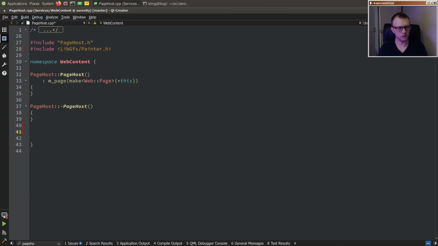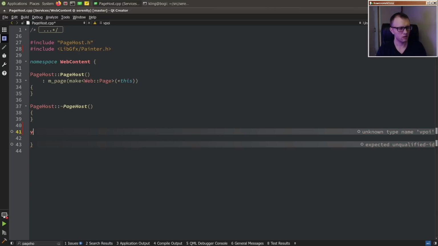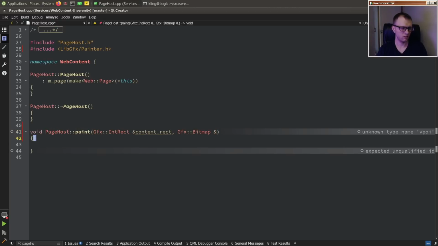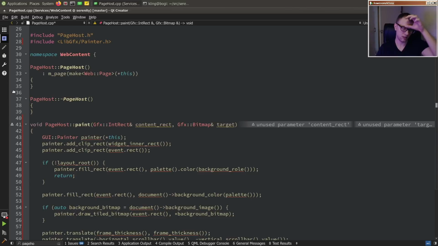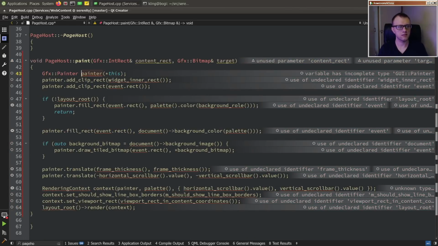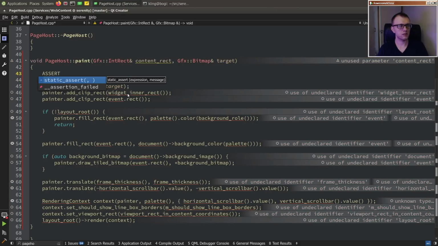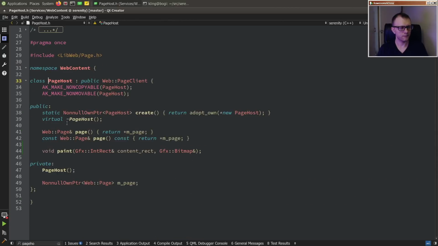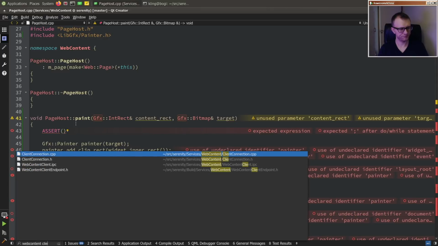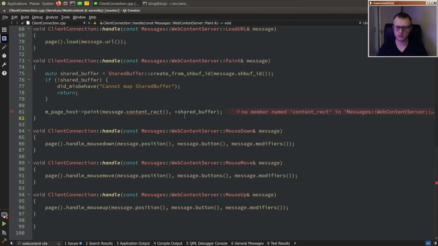Oops, we can't use libgui here because libgui requires a connection to the window server, but we're not going to let the web content process have a connection to the window server because we want to take that out of the equation, right? So we'll have something more like this, target or similar. And then instead of making a GUI painter, we'll just make his base class graphics painter. We're painting into target. And maybe we can assert that. Actually, that thing is not a bitmap yet. It's still just a shared buffer. So let's go in the client connection class. So we need to turn this guy into a bitmap.